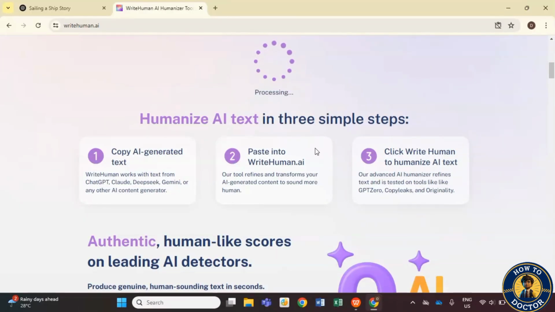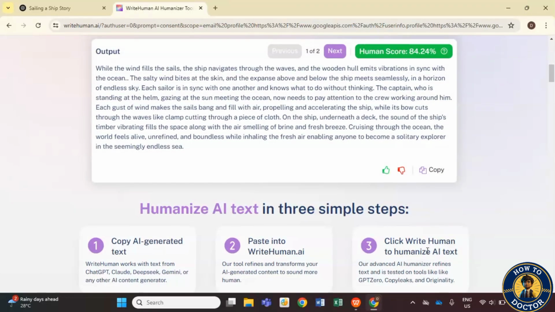Behind the scenes, the system scans your content for AI traits, removes the typical AI writing patterns, and transforms it into something that feels naturally human. Once it's done, you'll see your new output scored and ready to go.